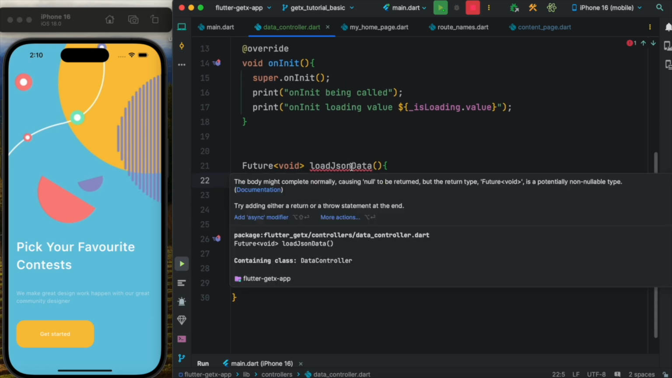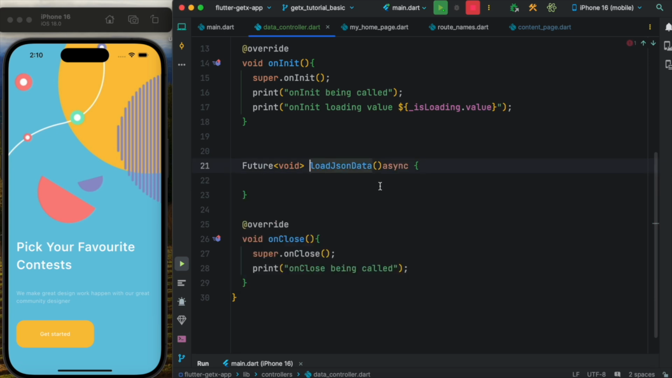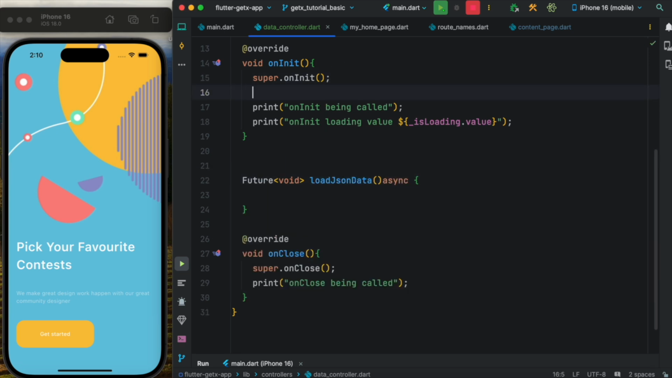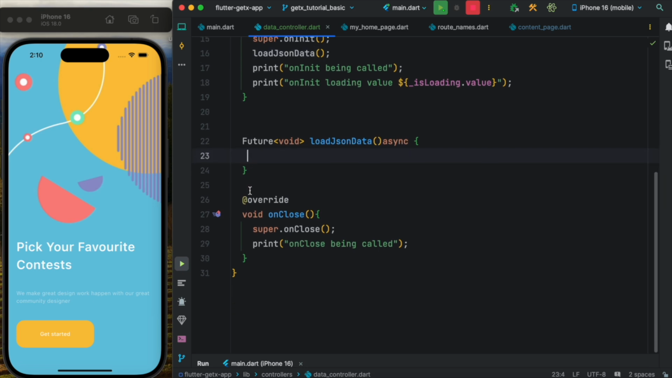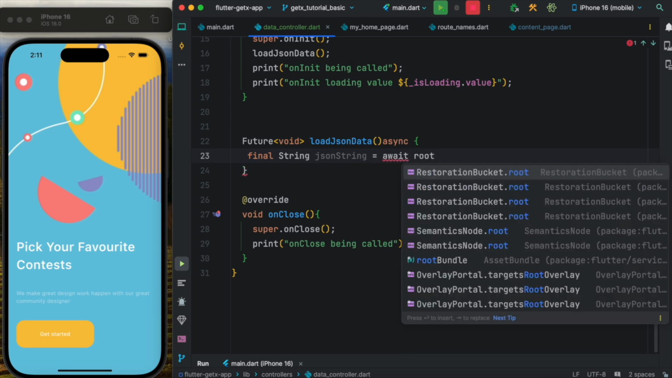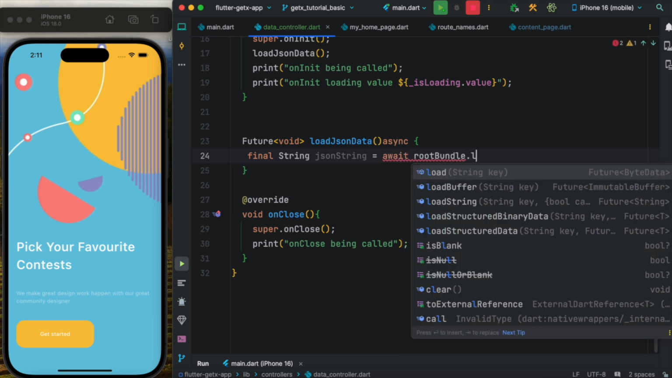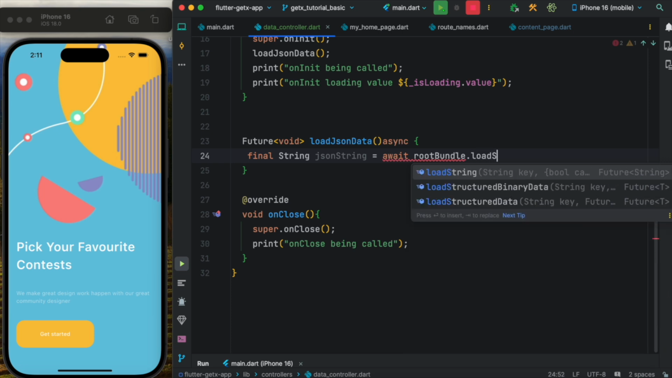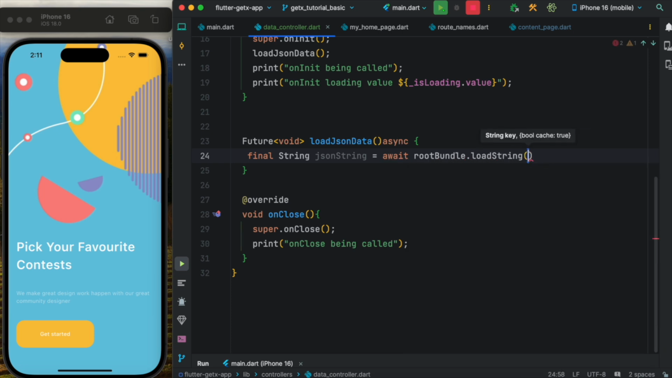Okay, and let's see, because it's a future we need async, and then over here we can just simply go ahead and call this one. Within this we'll load our data. To load the data, the very first thing we'll do is final String, and then here we'll say jsonString, and use await and rootBundle, something like that, and then loadString. Okay, so what do you want to load?